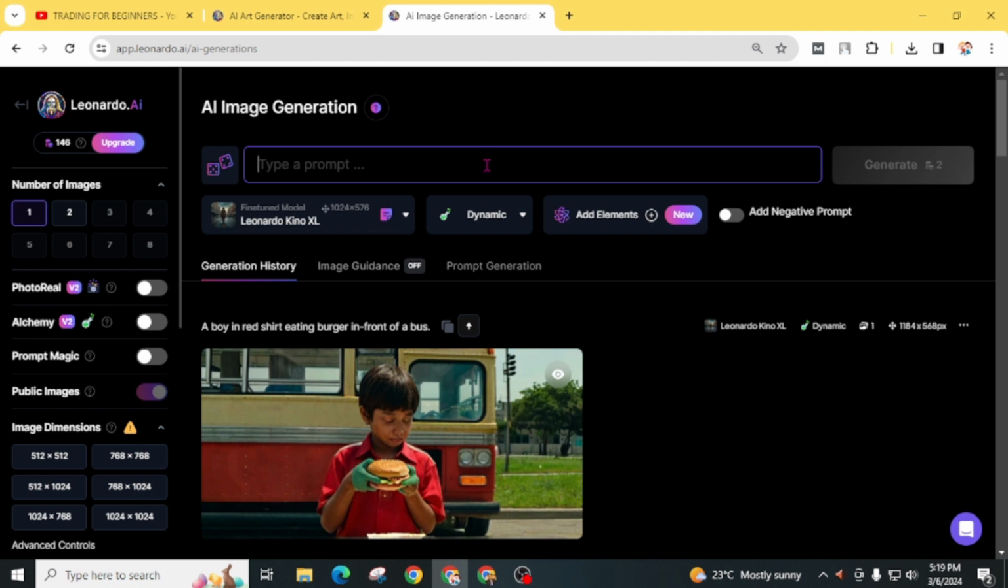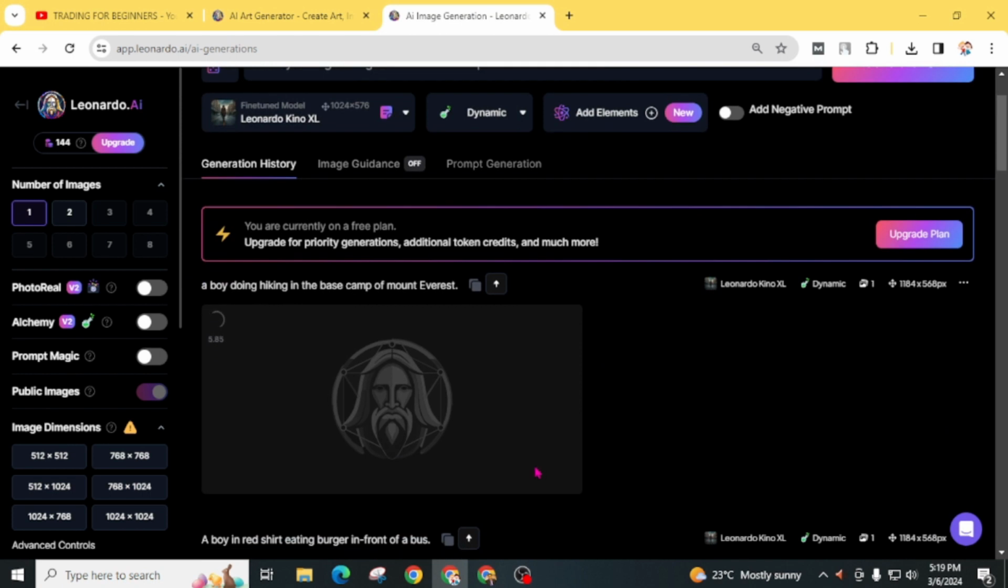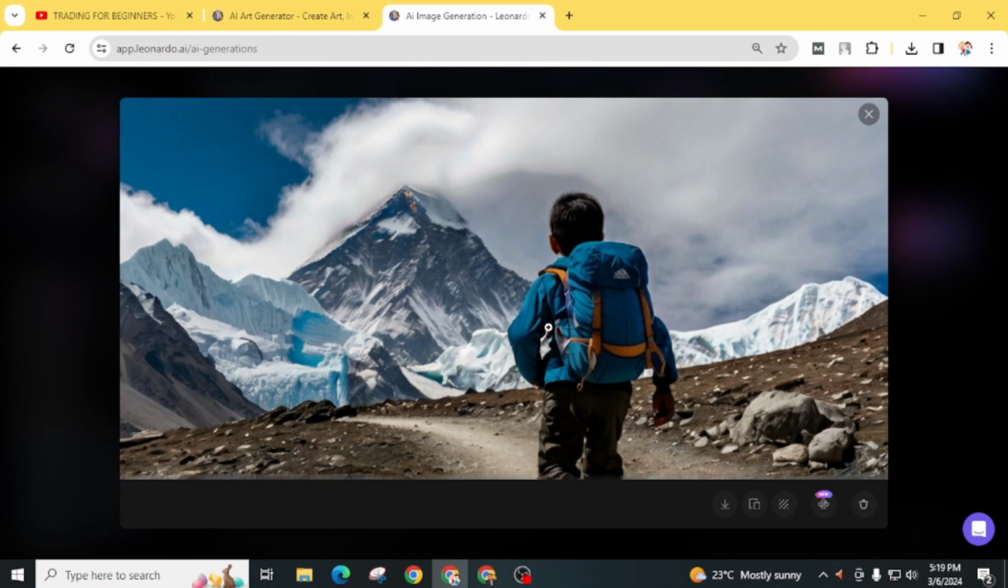Now give a short and sweet prompt. A boy doing hiking in the base camp of Mount Everest. Let's see how accurate an image it will generate for us. Click on this generate. Wow, you can see here a small boy doing hiking in the base camp of Mount Everest.